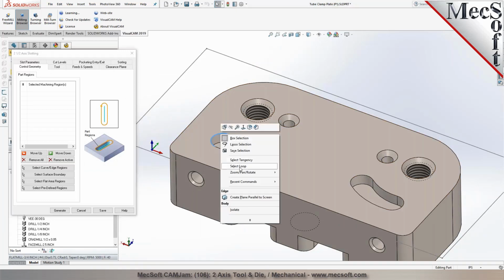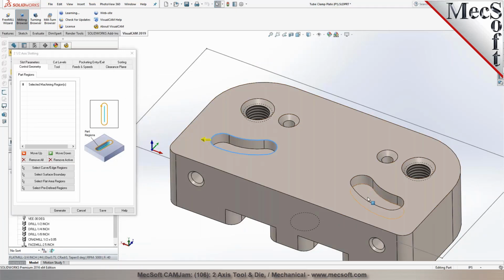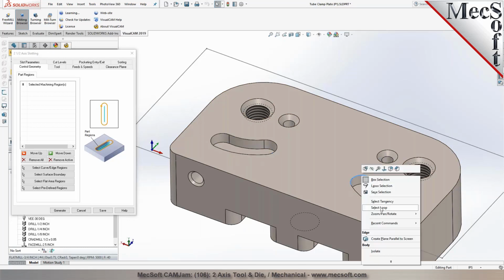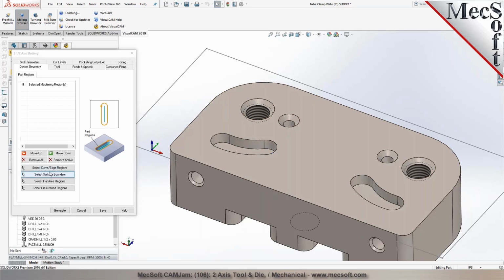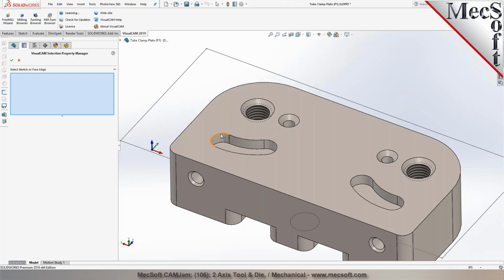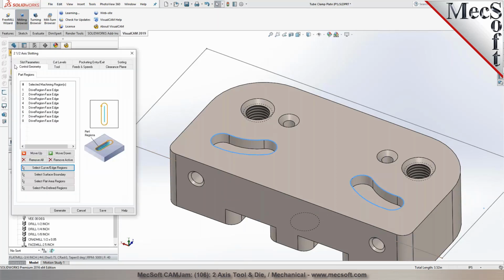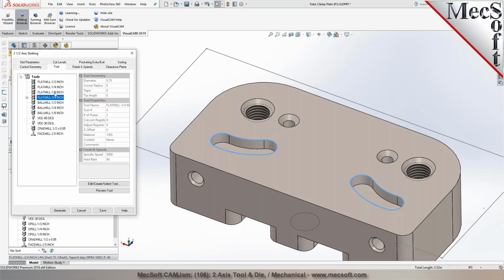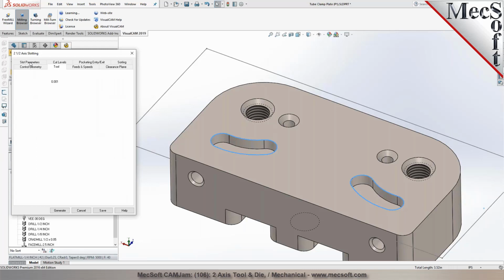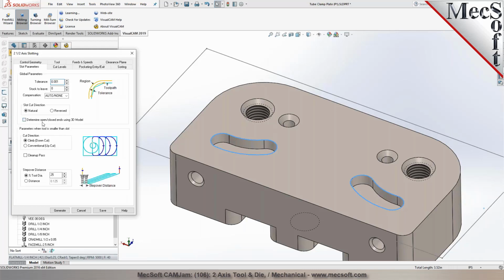I can right click and say select loop. I can pick the loop for this one here and do the same thing over here as well. So I just click on select curve edge regions and right click and do a select loop or select tangency to pick them. So you can take advantage of all your selection tools in SolidWorks. You can specify a tool for it. In the slot parameters, you can choose to determine close and open automatically. If you want to add a cleanup pass, if you're using a smaller tool, you can do that as well.